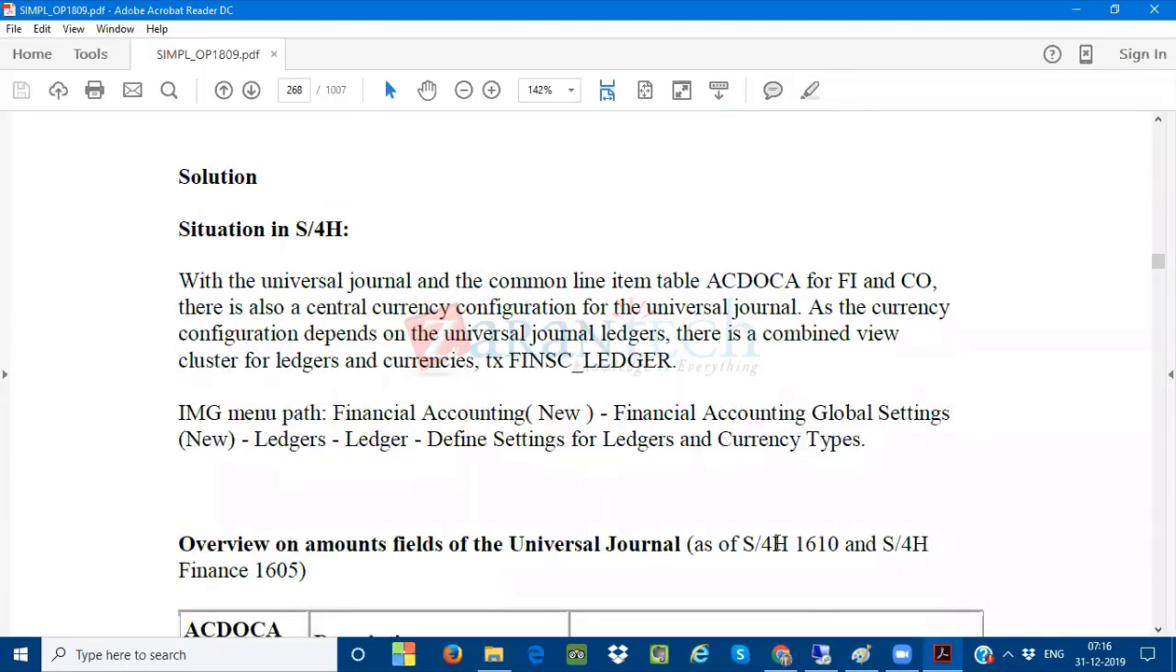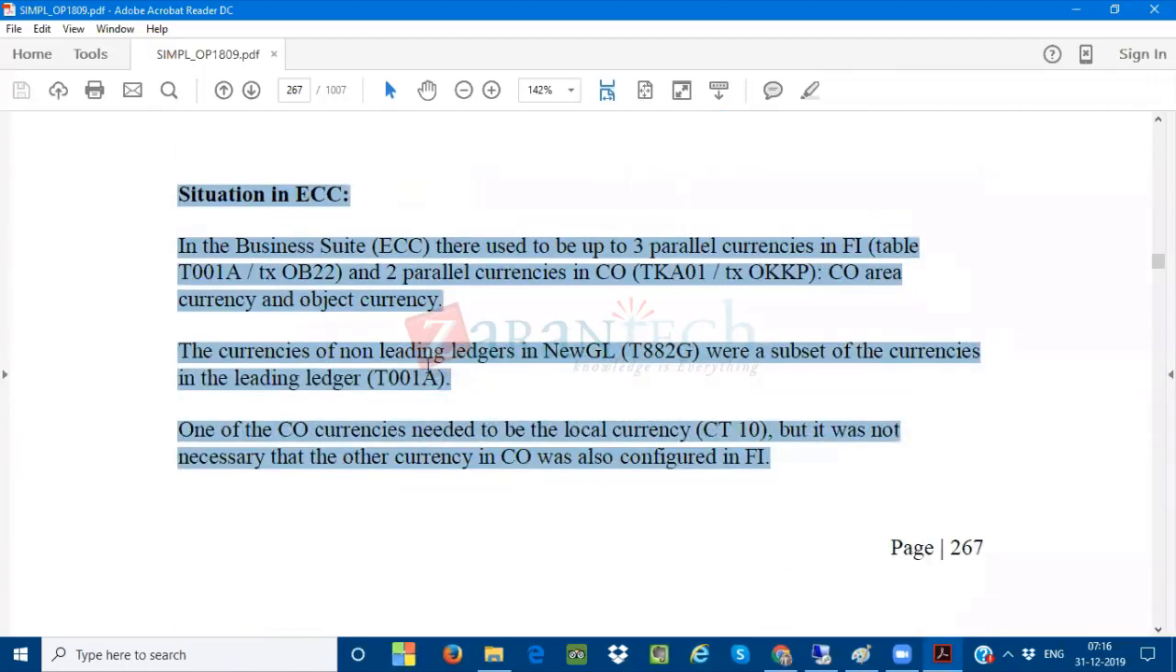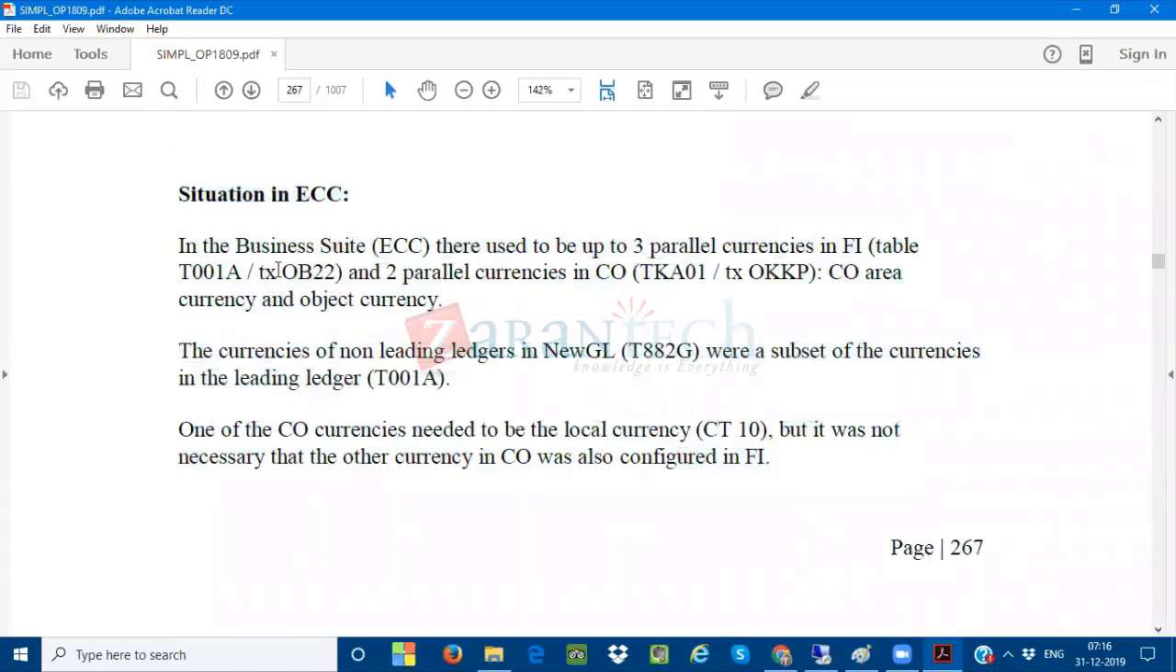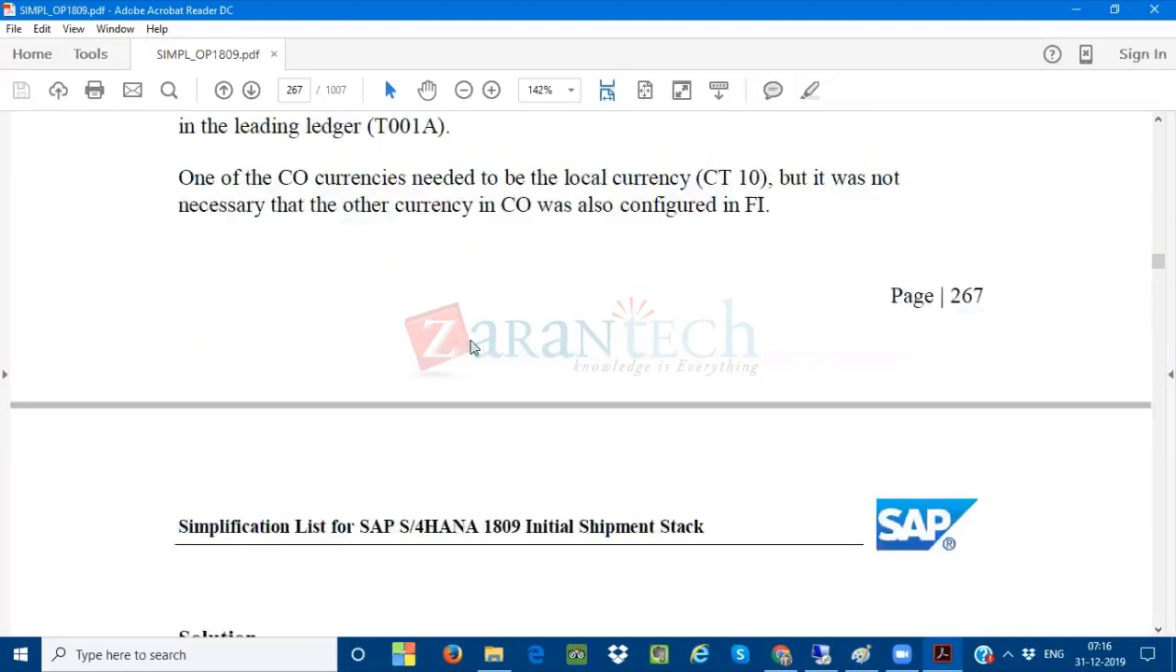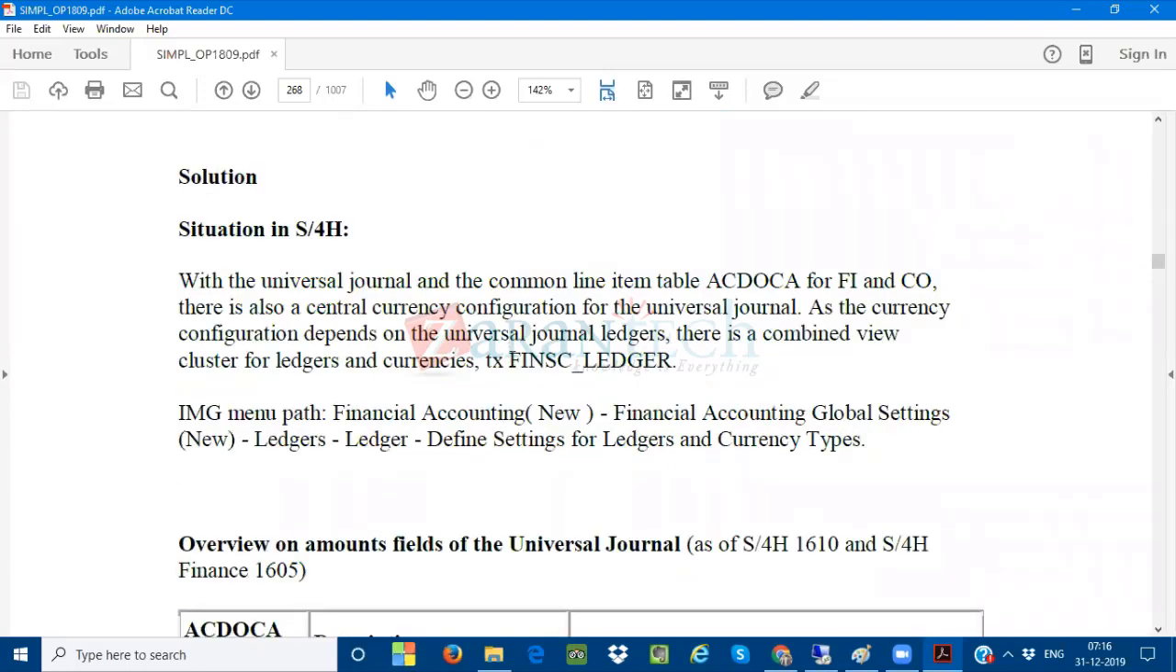Now we are coming to SAP S4 HANA. Now we don't have this transaction code anymore in SAP S4 HANA. OB22 is the transaction code we are using in SAP ECC, but now in SAP S4 HANA we came out with a new transaction code called FINSC_LEDGER. FINSC_LEDGER is the new transaction code that we call with the new universal journal entry and the common line item table ACDOCA for FI and CO.